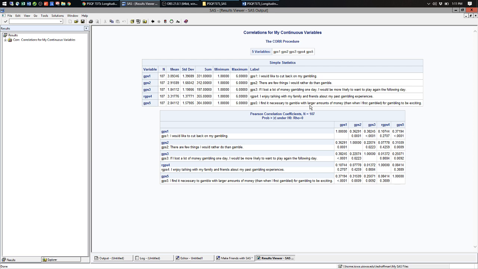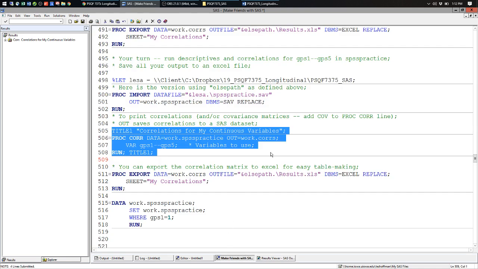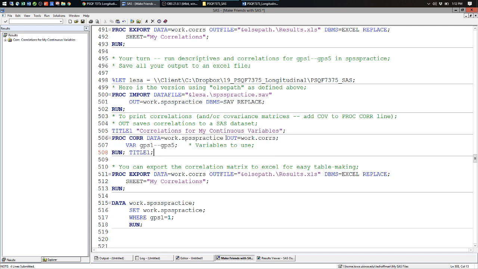But let's say that you wanted to report a correlation matrix in a publication. You could copy this table and painstakingly remove each of the p-values. Or, here's the shortcut. That's what this out equals is designed to do, is to output that correlation matrix. It's going to go into the work library as a brand new SAS dataset.